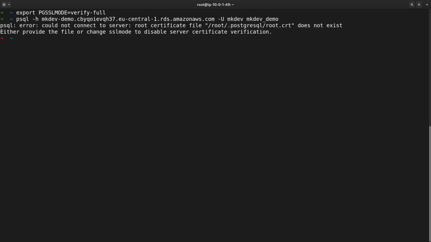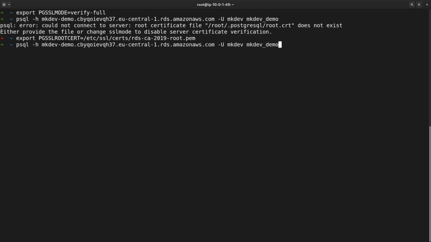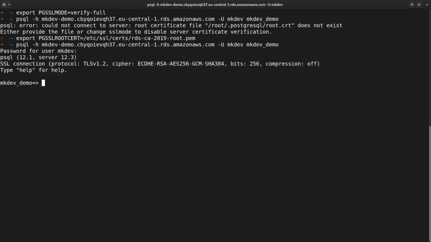This error happens because the client tries to verify the server, but cannot find any certificate authority to verify the identity of the server. This is why we need to set another environment variable that will point to the certificate, PGSSLROOTCERT, and then the path to the certificate. With both variables in place, we are able to connect to the database. Now we are 100% sure that data is encrypted in transit and that we send data to a trusted server.